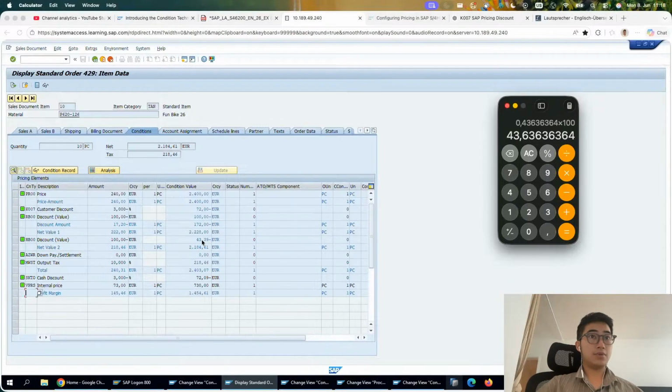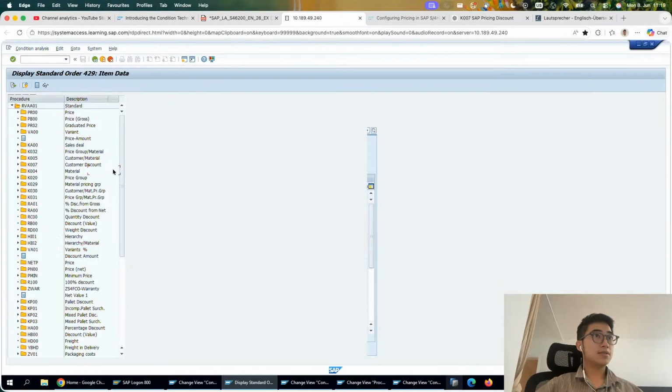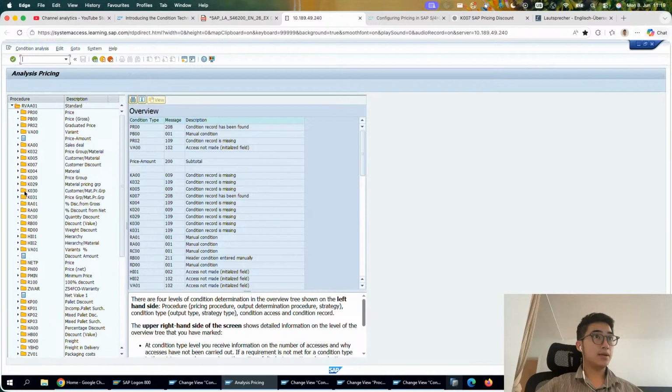And I'm only saying this because I have a condition net value now of only 2,000 euros. When you have a sales order with a really high volume, it will vary a lot. So yeah, I think I'm happy with my explanation for now, based on how the discount is distributed to different item positions. If we go to analysis, I'm not sure if they are going to explain that.